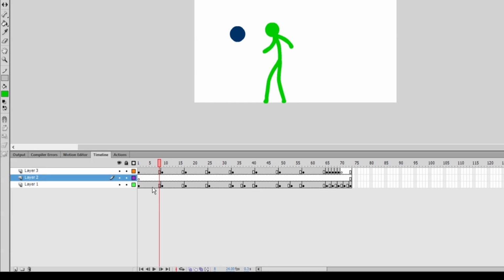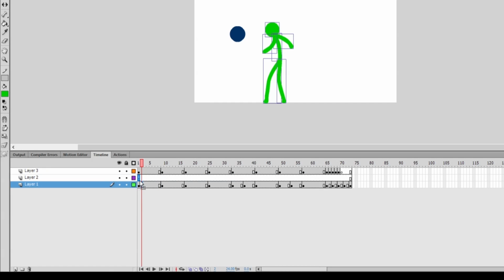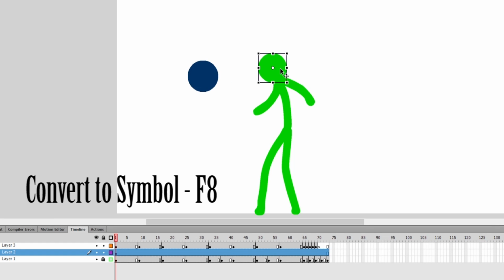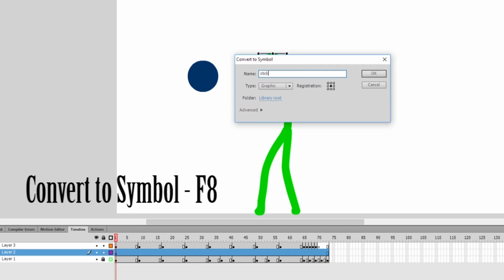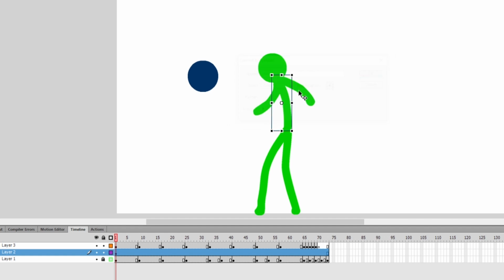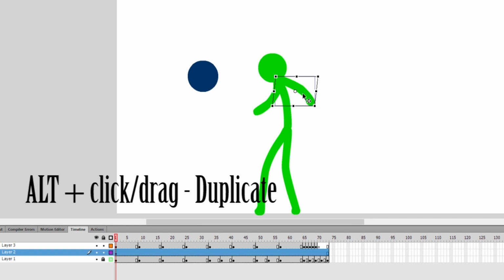Then copy the first frame onto a new layer. Switch the layer below to layer outline mode and lock it. Take each body part and turn it into a symbol and give them each an alphabetically efficient name like stick_head or stick_torso. If the arms are similar enough, you can copy one arm over to the other side.